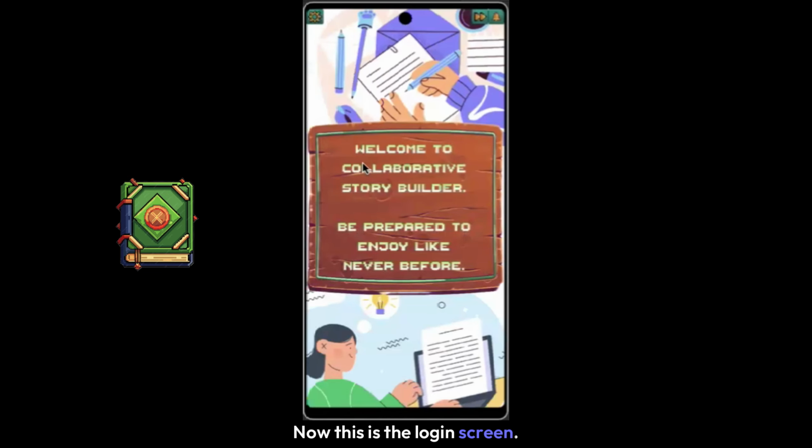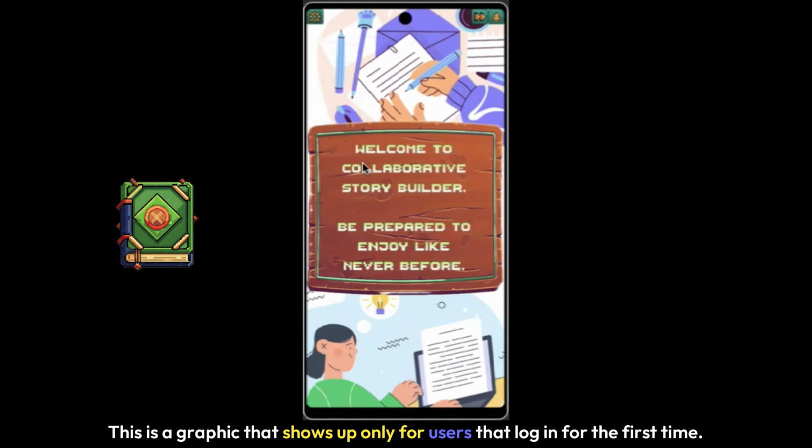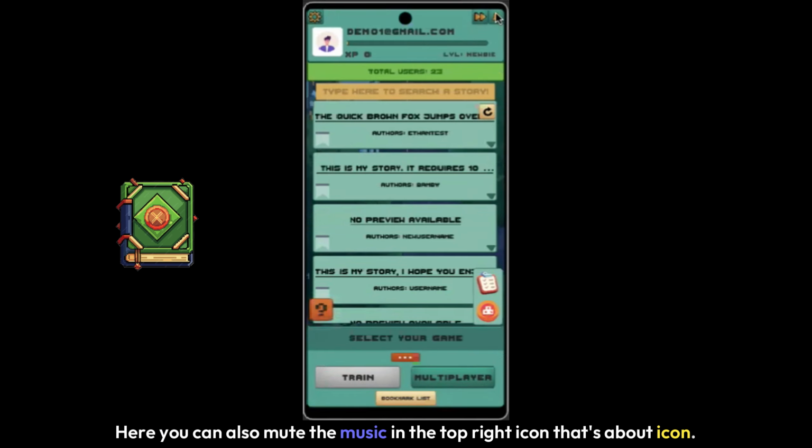Now, this is a login screen. This is a graphic that shows up only for users that log in for the first time. Here, you can also mute the music on the top right icon, that's the bell icon. Now we are in the main menu of the app.